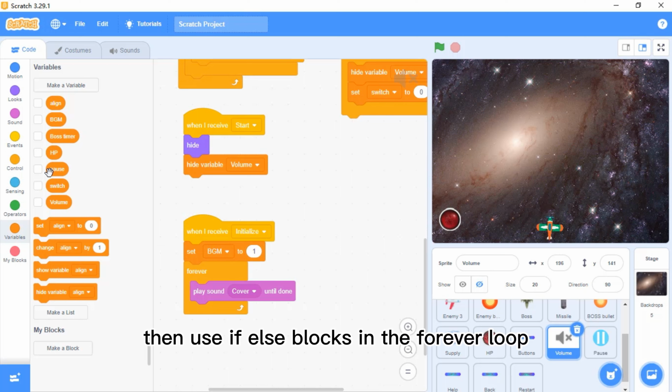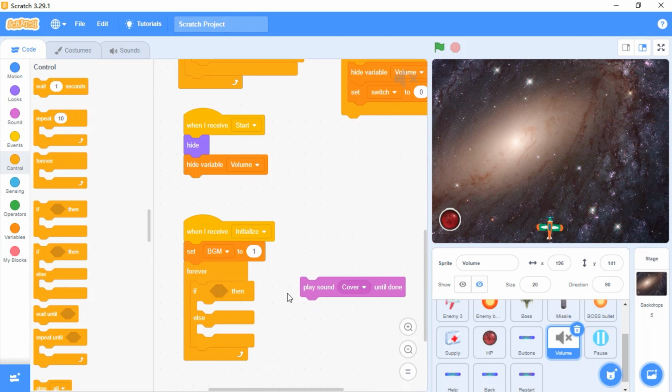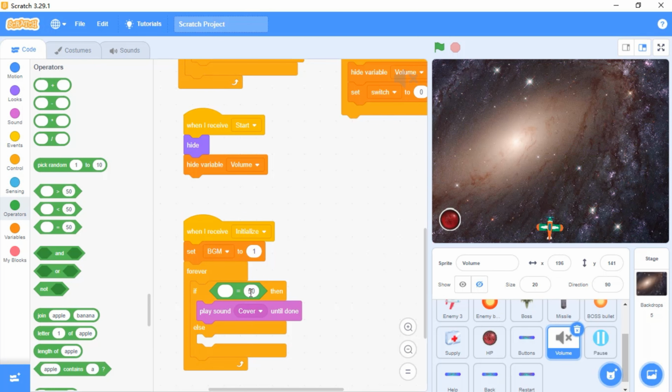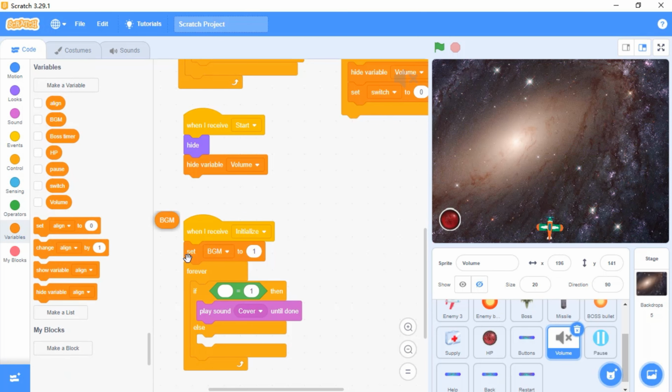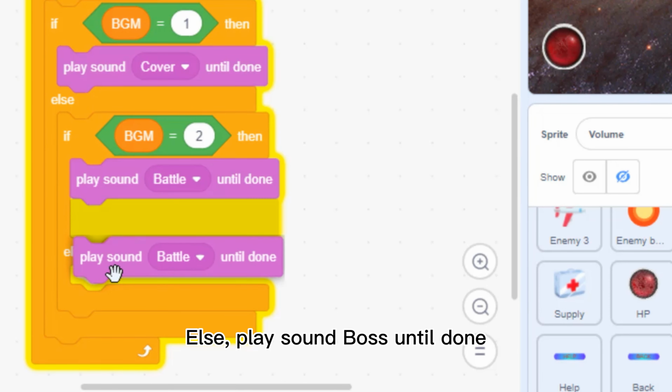Then use if-else blocks in the forever loop. If BGM is equal to 1, play sound cover until done. If BGM is equal to 2, play sound battle until done. Else, play sound boss until done.